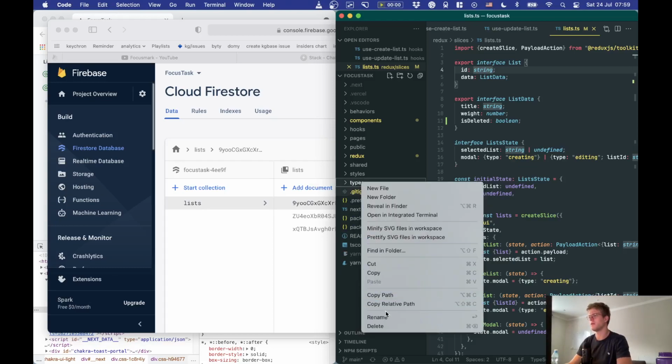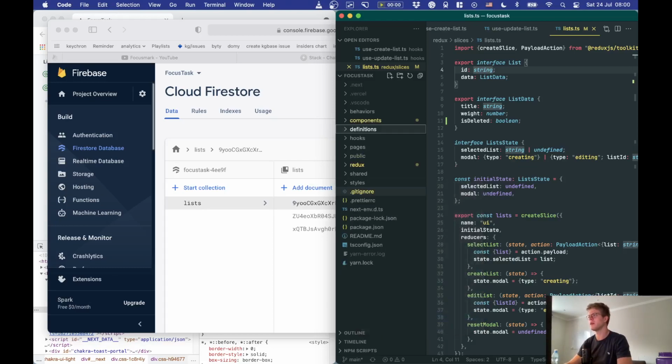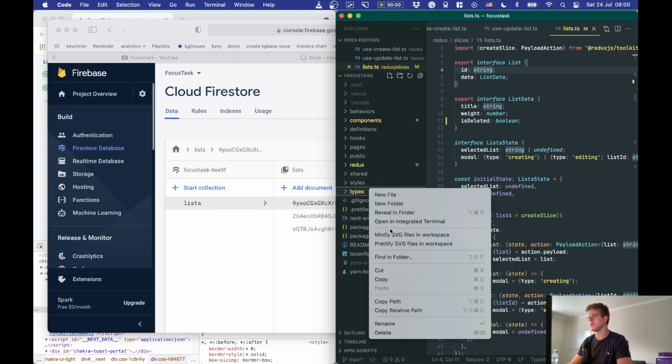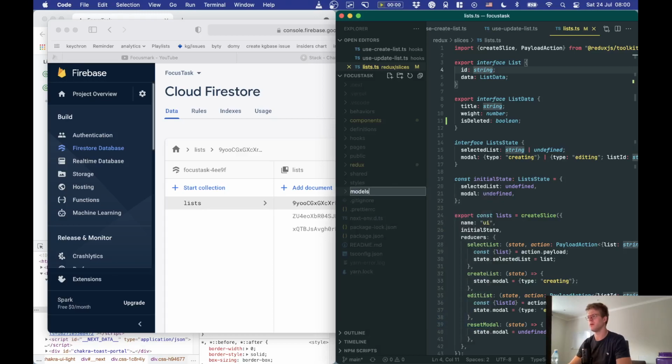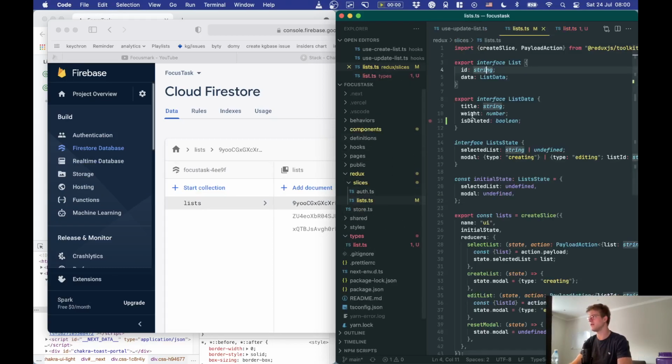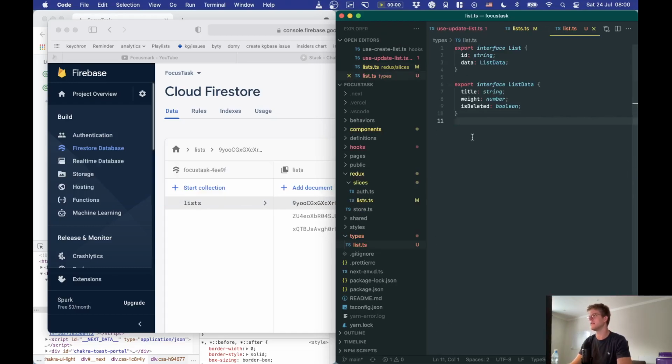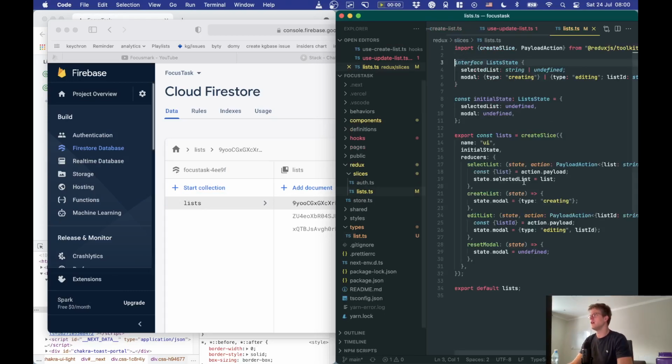Okay. These types are more like definitions, and I want to add types for my objects. So let's do types. I could have called them models too. Models would have worked as well, but they're not really models because they're not classes. So I'll just stick with types. And here in types, we'll add list ts, and we'll copy this stuff over. So it doesn't belong in my Redux at all.